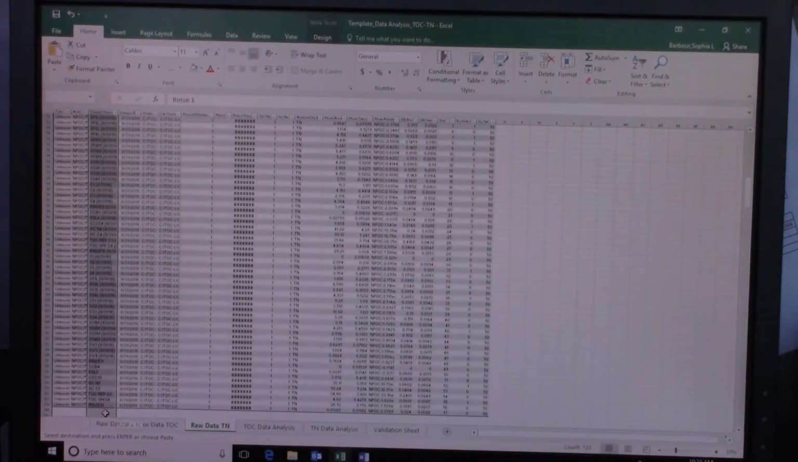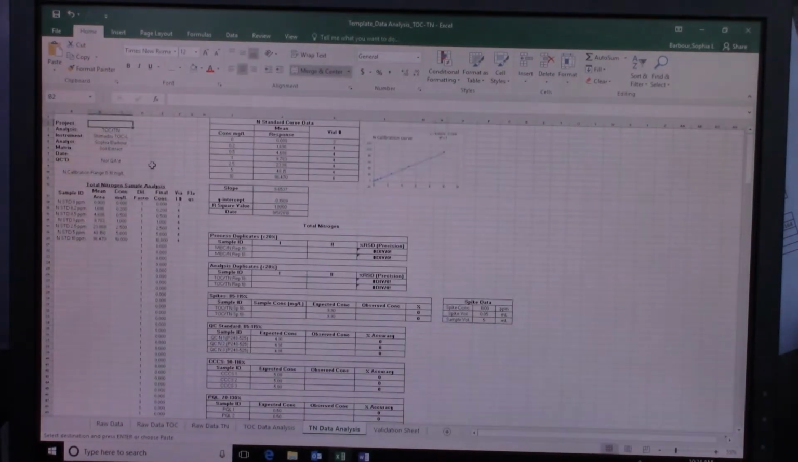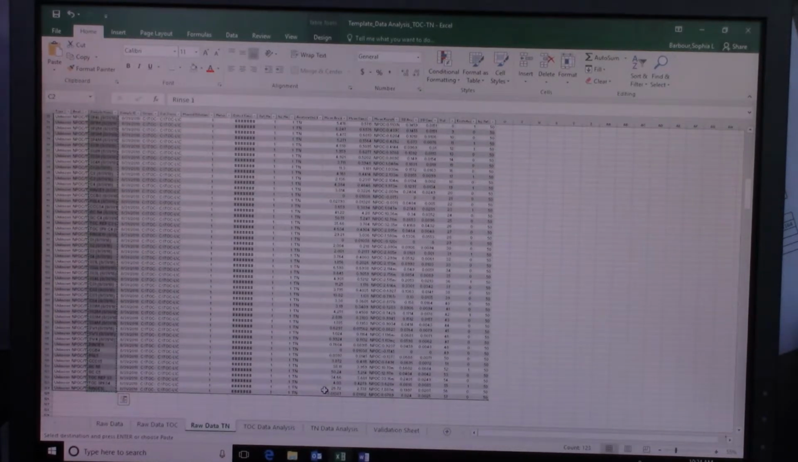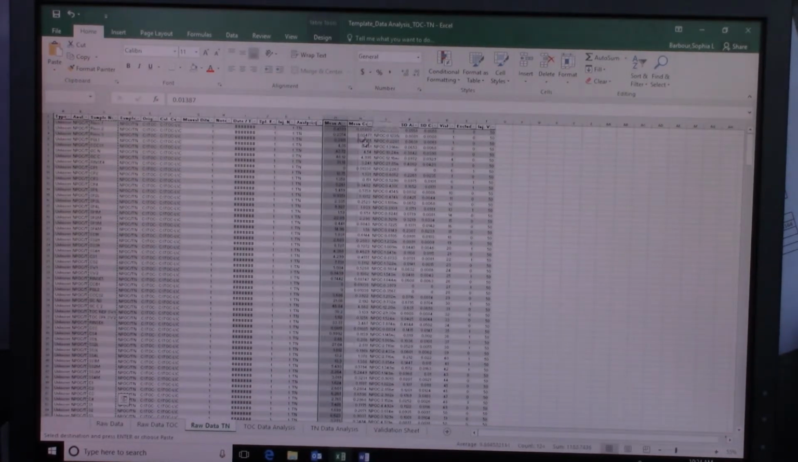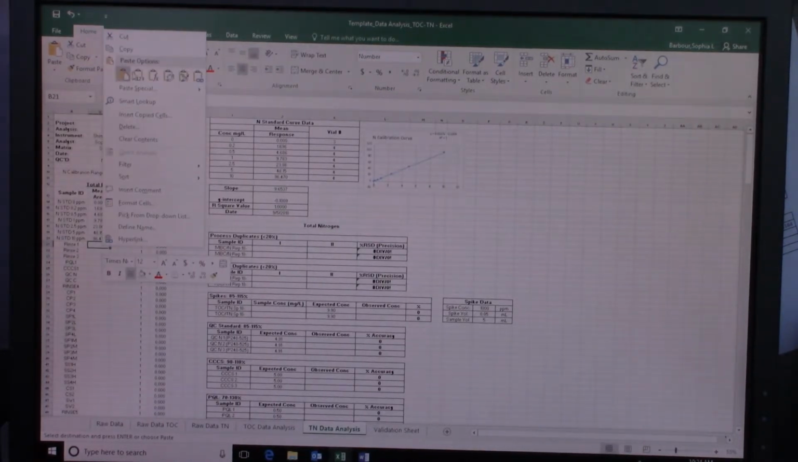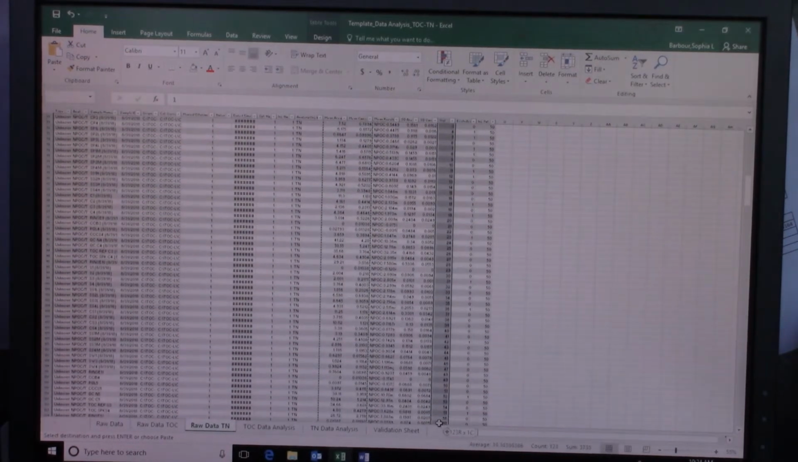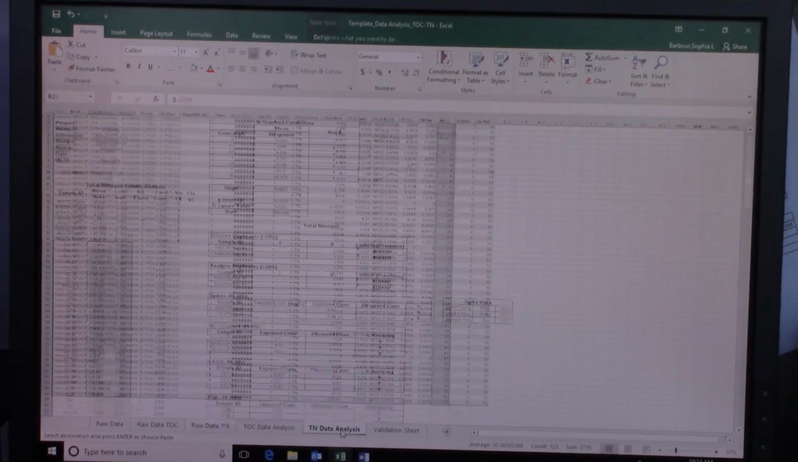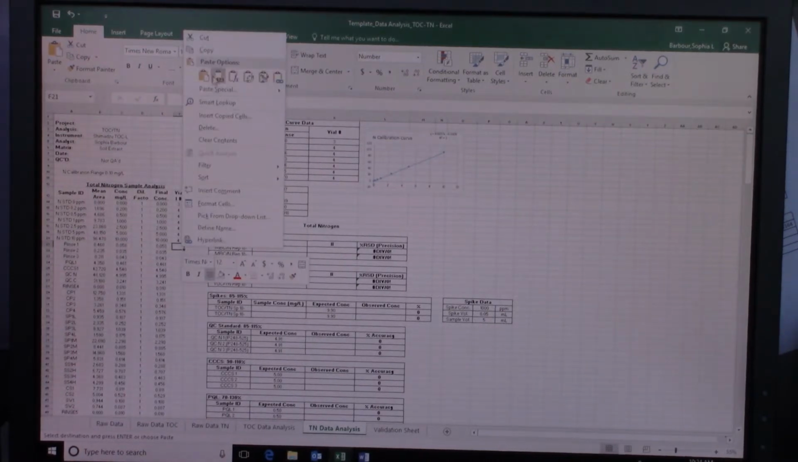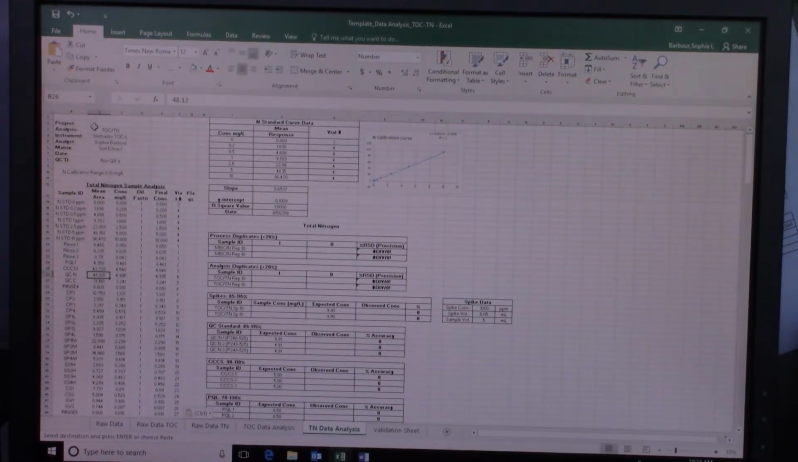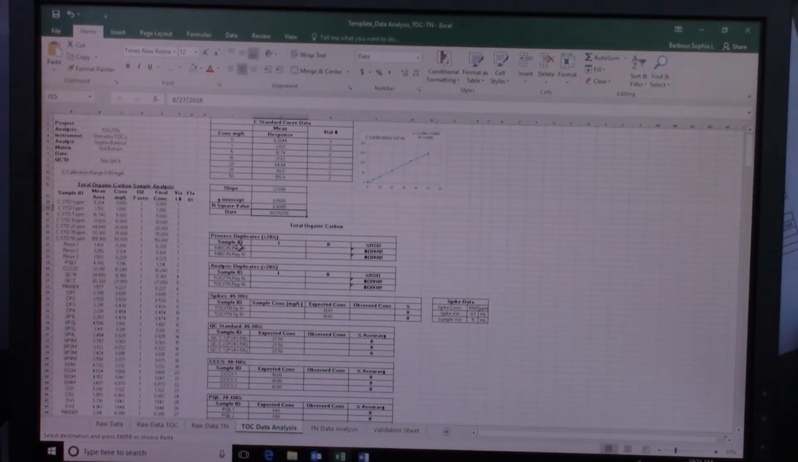Grab all the sample IDs, TN data, your mean area and concentration, and grab the vial numbers. Great.